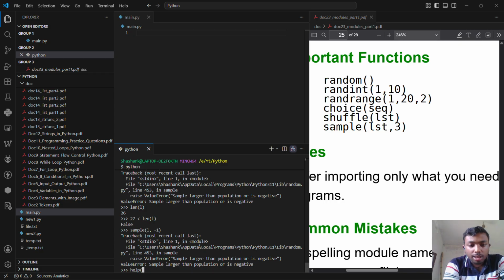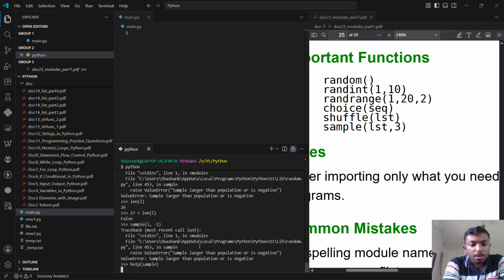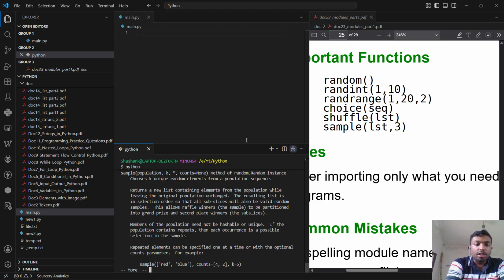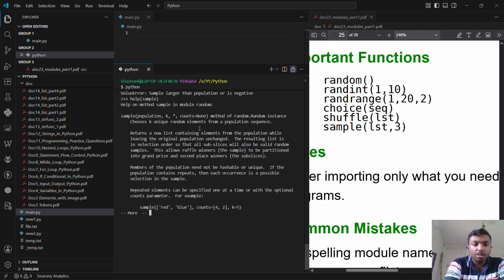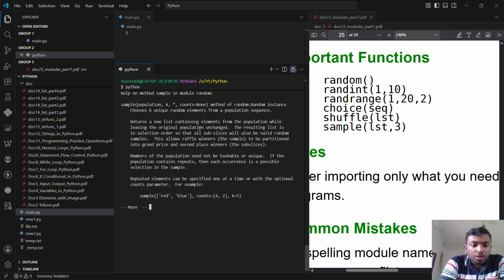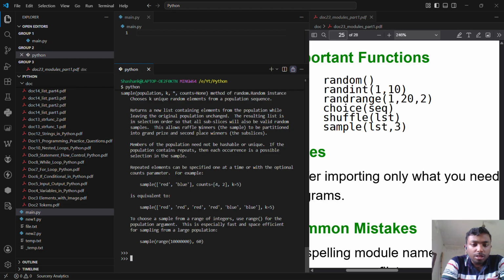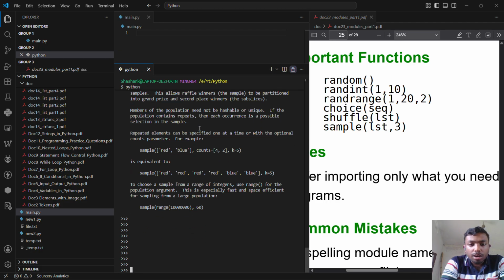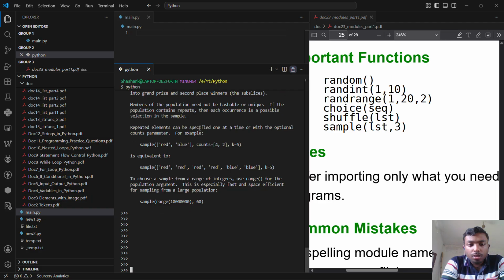Now if you try help sample, it has a very large help documentation on this. Help is basically documentation given by the developer. Now let's check. It is basically the same thing, returning like this. Okay, we can pass one more thing.